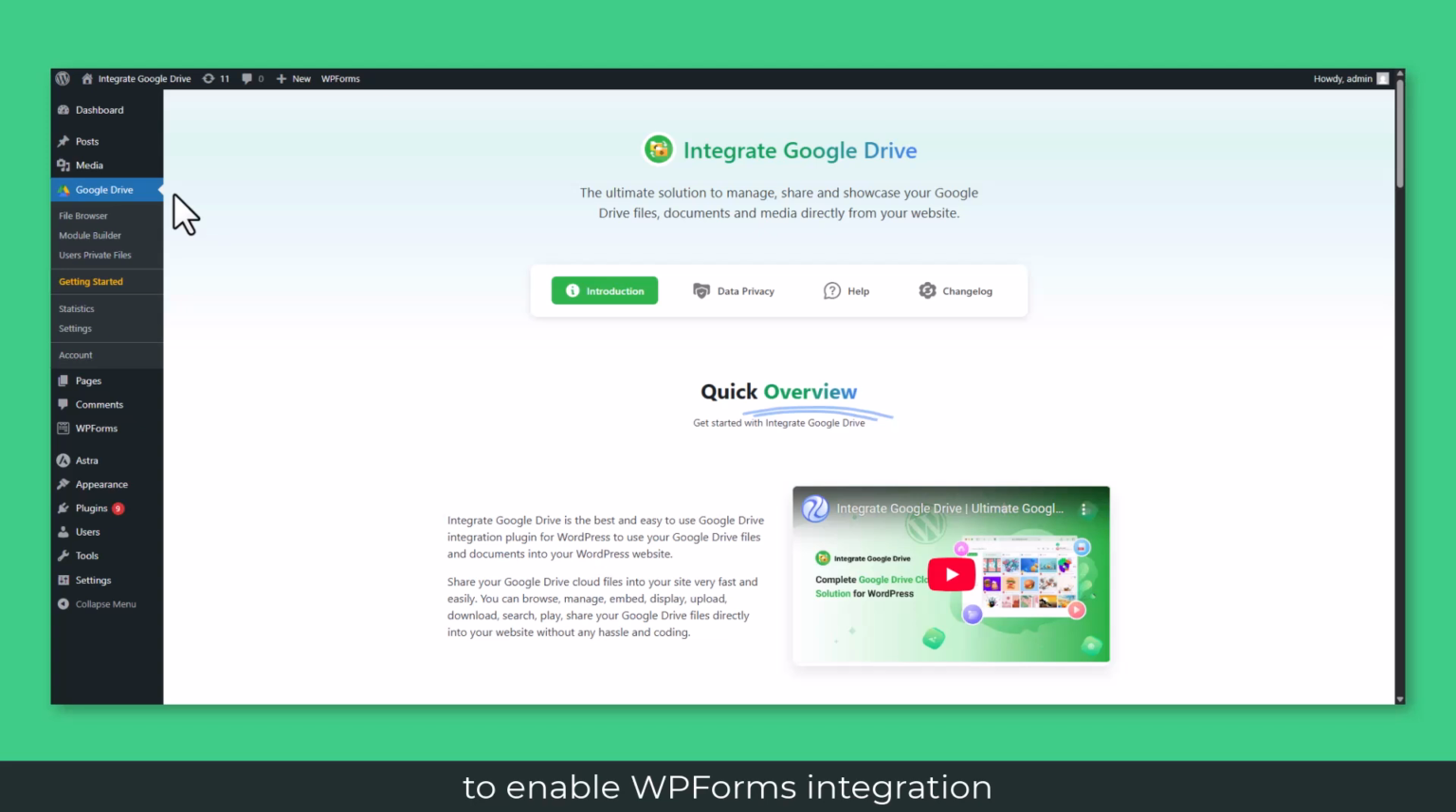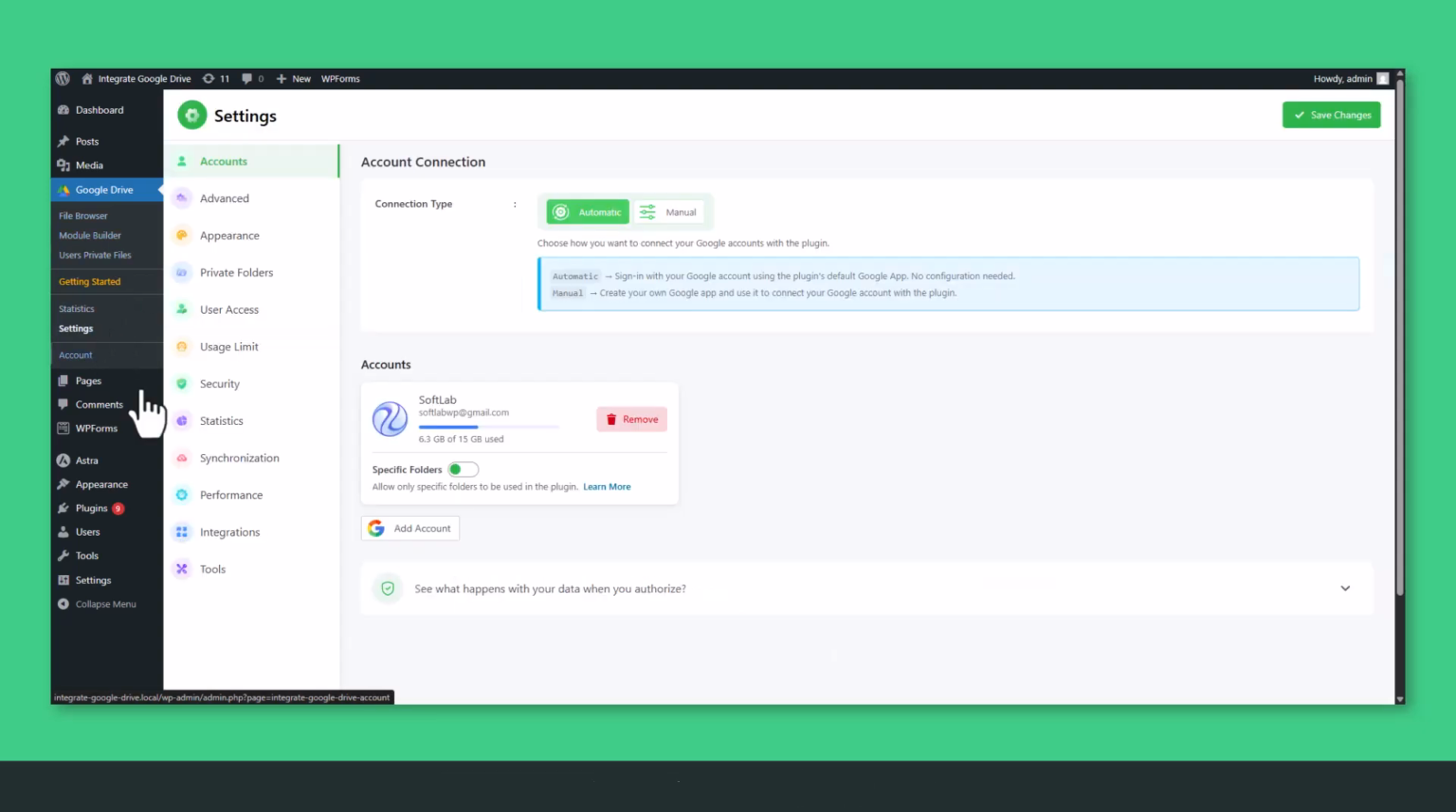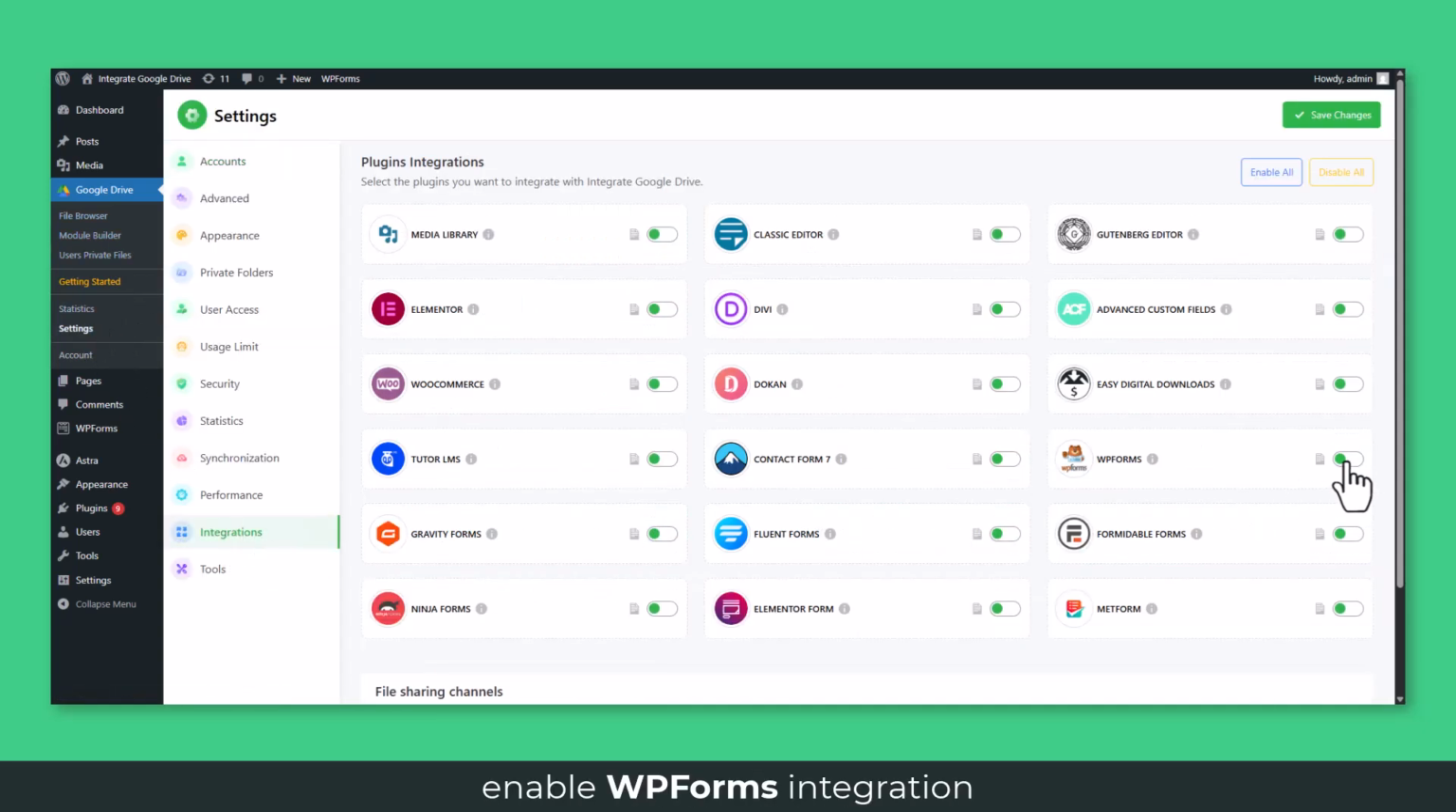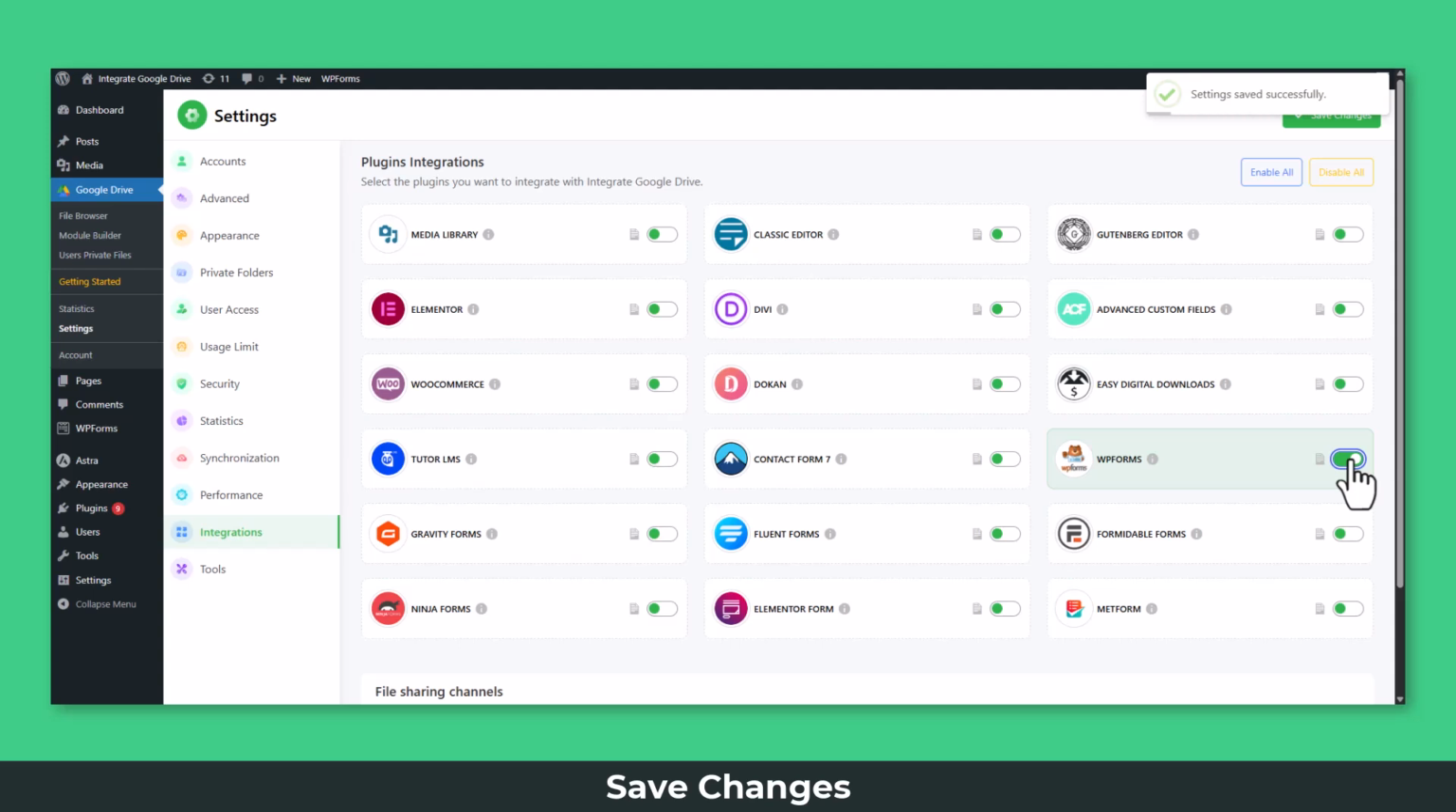To enable WPForms integration, navigate to Google Drive from WordPress Admin Dashboard, click on Settings, Integrations, enable WPForms integration, save changes.